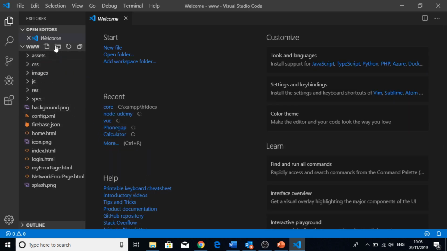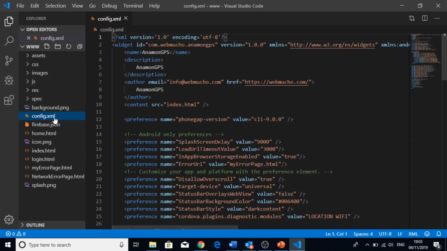Okay, so I have my files now within Visual Studio Code. As I mentioned, you can use whichever text editor that you are comfortable with. The most important thing is to get this config.xml file. So I will open it. Great. So now I have my config.xml file. Okay, now I'll just go through this file.